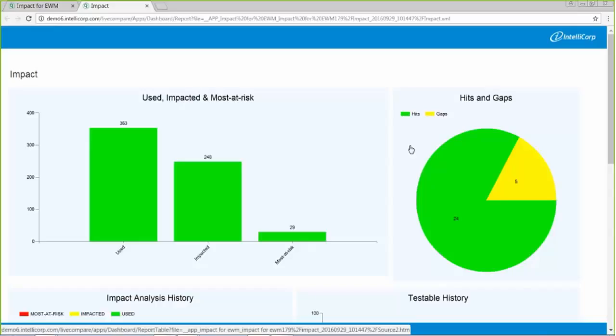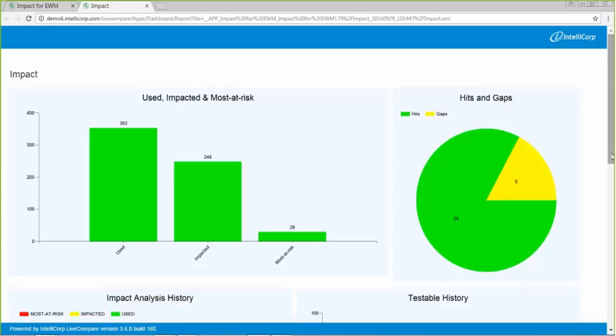So when we ran that against the HP ALM system, we found 24 test cases that covered those most at risk. And then we identified 5 gaps. And the gaps are really important because you need to know what you don't have as well on your HP ALM system. So we knew from this analysis right here that we needed to go out and create at least 5 test cases to accommodate some of those most at-risk transactions.